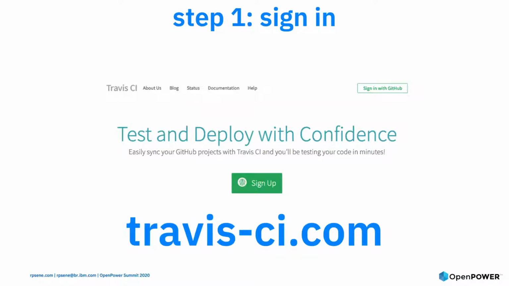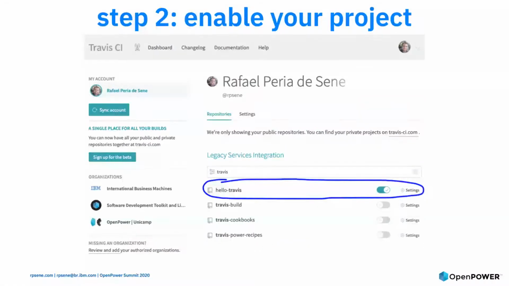So step number 1 is you need to sign in as part of Travis. And then you need to enable your project there. It's very simple. Just turn on the green button, and your repository will be enabled to build on Travis.